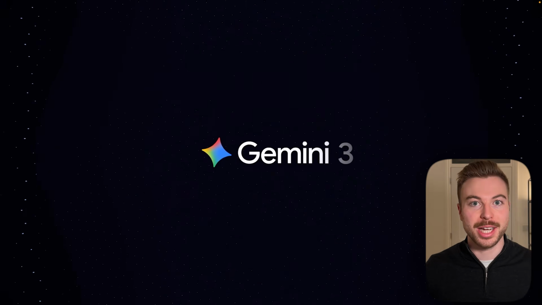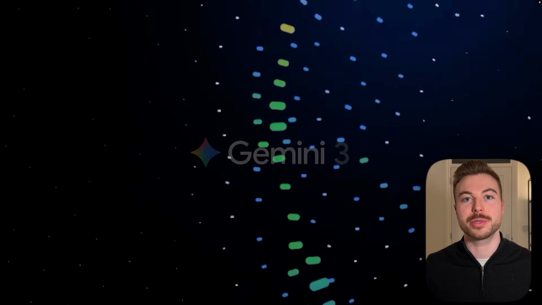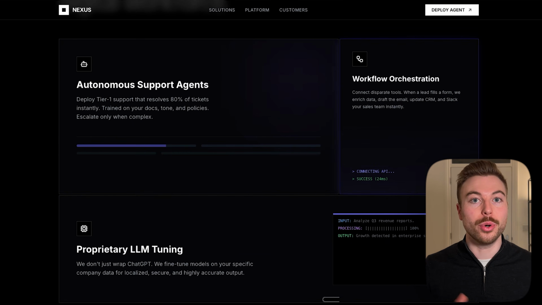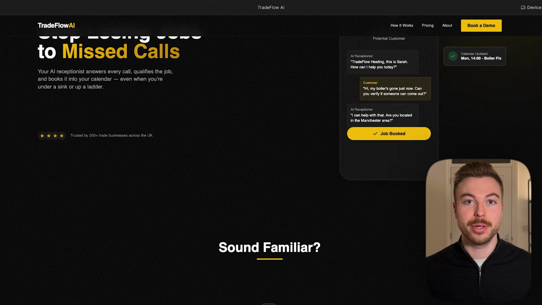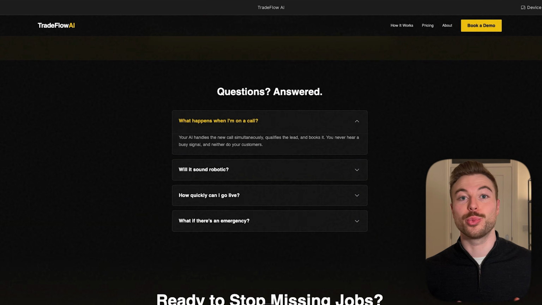Gemini 3 has completely changed the game on how we build websites. Look at this. This isn't Lovable or Bolt or actually from a developer. We've been able to do this ourselves within a matter of minutes. This is Gemini 3 and the design quality is on another level.